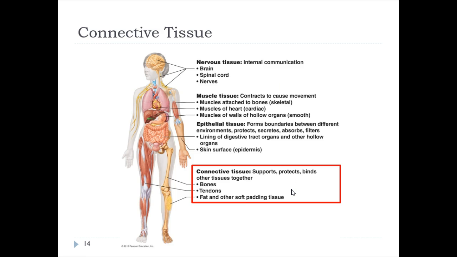And in our next video, we'll go ahead and do connective tissue.